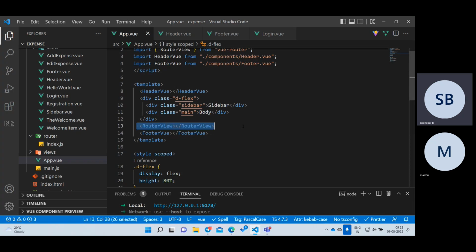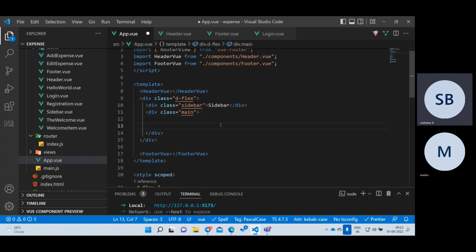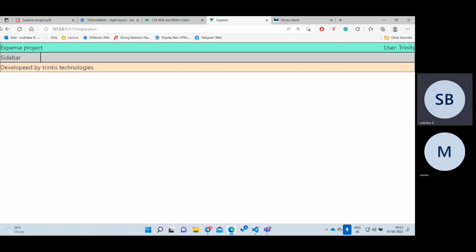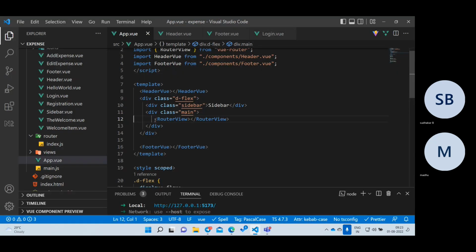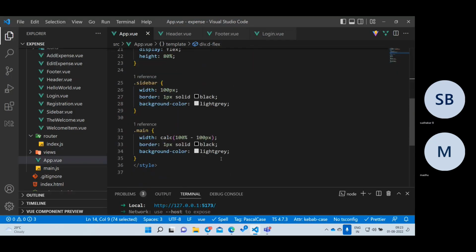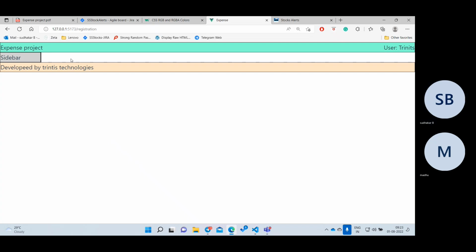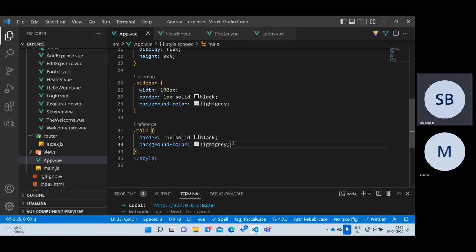Now what I want to do is, I don't want to see my router in the body only. I want to see these things, right? I will go here and I will add my router inside the main. Is this main? So let us remove this and check it. Let us say height is equal to 80%.